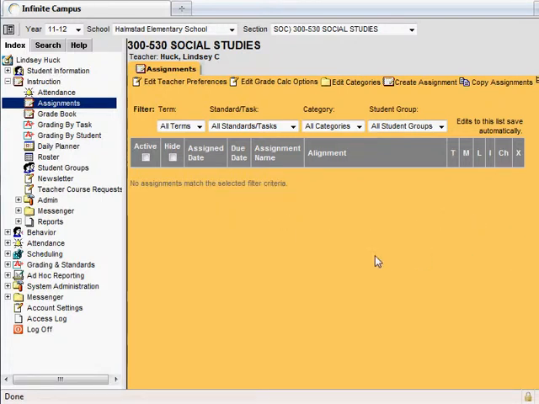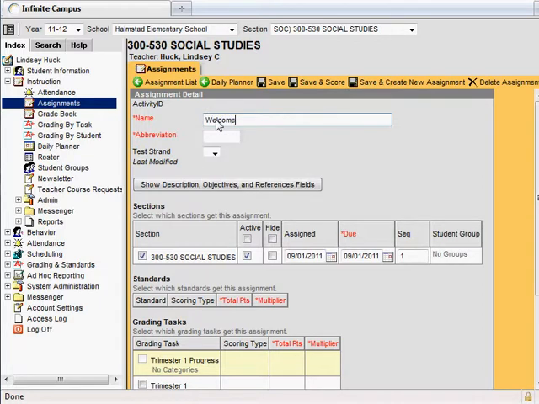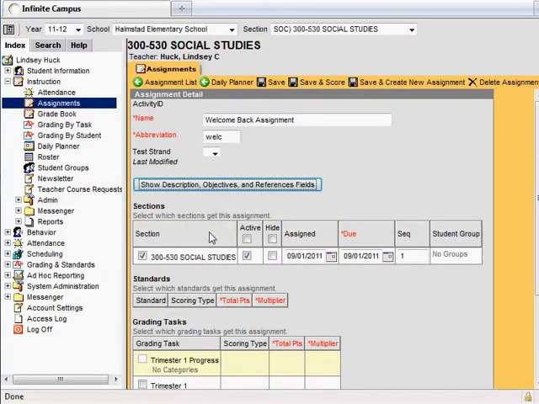Now the last area I'm going to cover is how to create assignments. This is the last option here after doing your initial setup. Create assignment. And I'm just going to call this Welcome Back Assignment. You need an abbreviation. At this point, there's a place for description objectives, but these are hidden. You don't need to use these. Most teachers don't, but it's there if you need it. This toggles that area on and off.